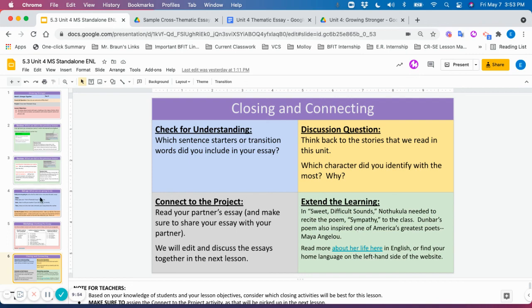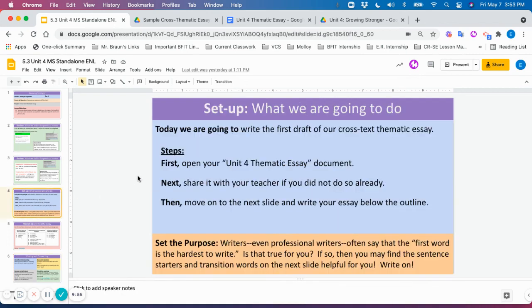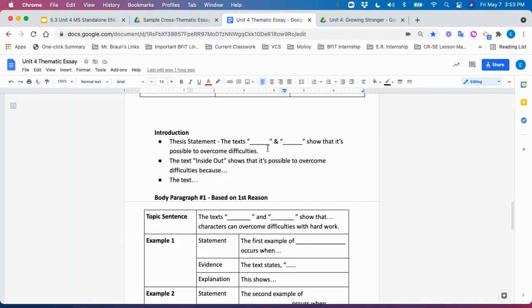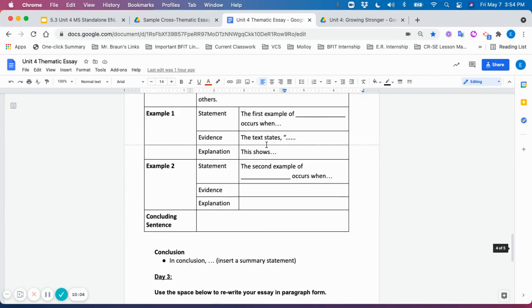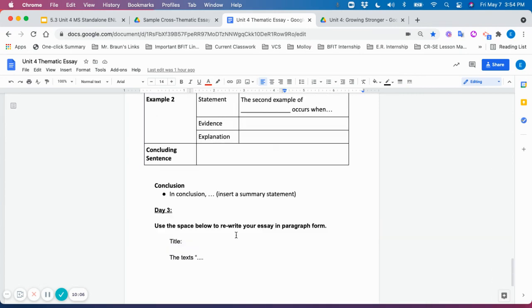So at this time, you could encourage your students to open their document and to start to transition from finishing their outline and to begin writing the rough draft of their essay.